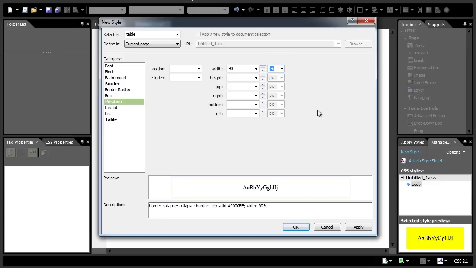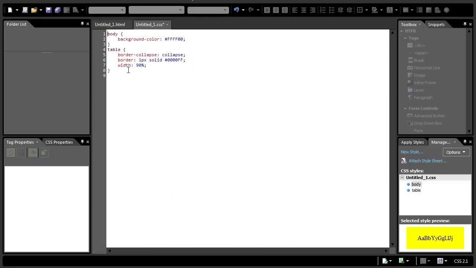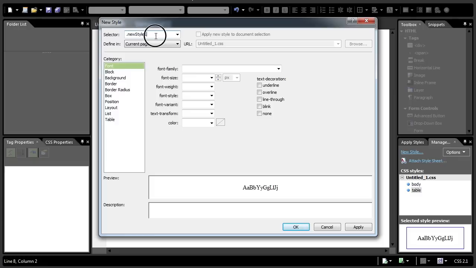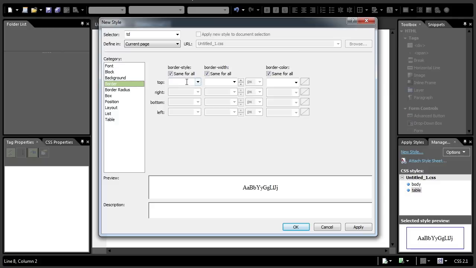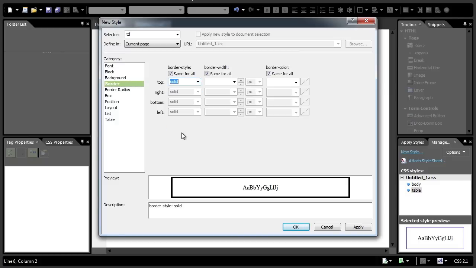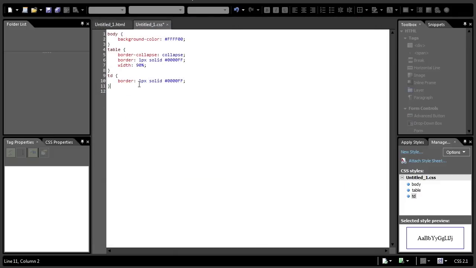Right, you'll notice that I left out the internal grid line. That is because internal grid line, as I have explained in the previous video, is TD, your cell. Right, so I'm going to just click OK for the table. We're done with the table. Moving on, New Style. This one would be for the internal grid line of the table. So TD. All right, again, we need to go to border and select solid. The width is, again, 1 pixel, and then also blue, right? So hashtag 0000FF. Right, there you go.